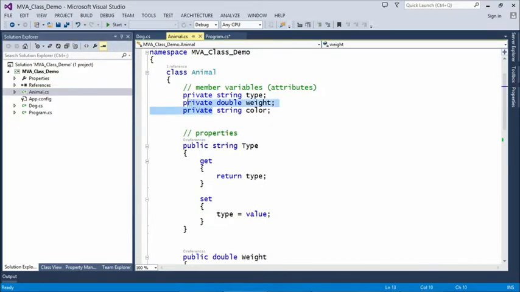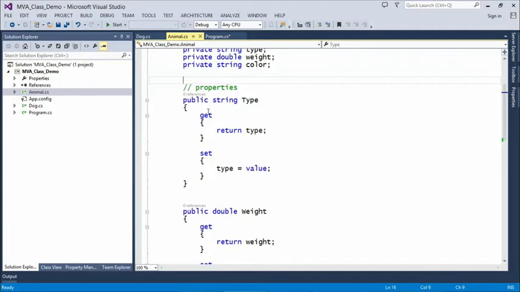Notice these keywords private, and this is where I talked a little bit about that encapsulation. We're making these private, which means that if somebody were to use my animal class in code, they would not be able to set the value for color, weight, or type directly by simply saying I want to change the value for type. Instead, they use something called a property, and this is our interface, if you will, for setting and getting these specific private member variables.